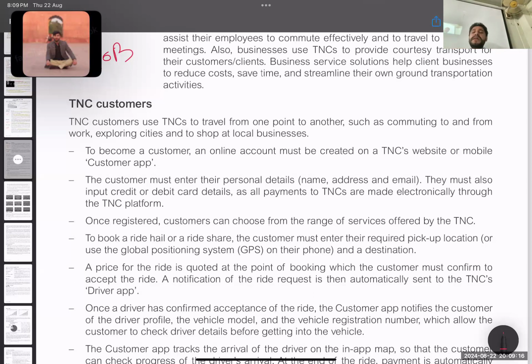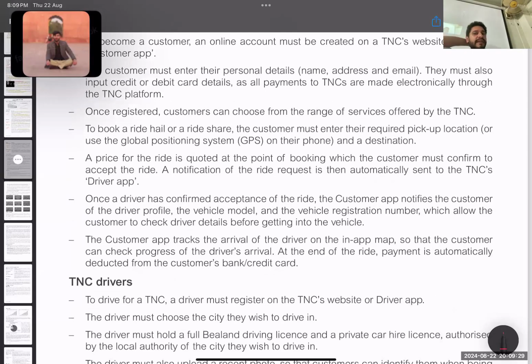It says the price for the ride is quoted at the point of booking, which the customers must confirm to accept the ride. A notification of the ride request is then automatically sent to the TNC driver's app. Once the driver has confirmed the acceptance of the ride, the customer app notifies the customer of the driver's profile, the vehicle model, and the vehicle registration number. Trust me, there is a question on big data analytics because we are collecting not only the customer's personal data, but also the customer's travel data. So there should be a question on implementing some firewall or some policies to make this data more secure and what threat the company is currently facing.